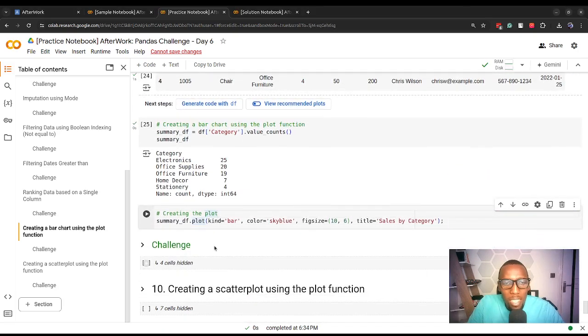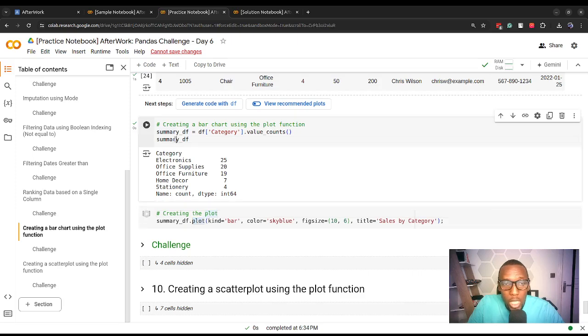And then we can create the plot, that's a bar plot, by applying the function to the variable that we have here. This is not a data frame, by the way. And we specify the kind parameter value as bar. We want to create a bar chart, so we specify the value of kind to be bar.